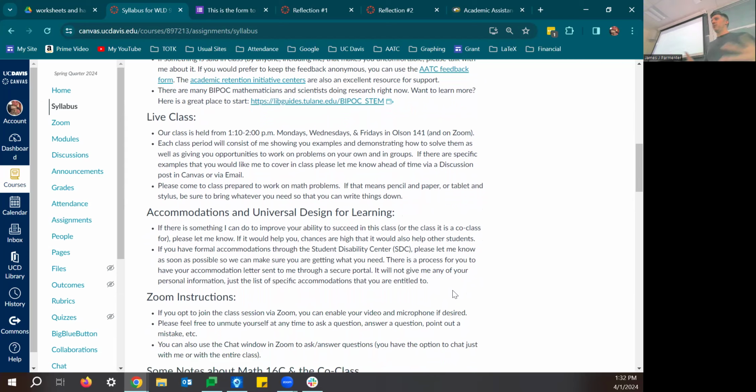For this class, I'm always happy to accommodate, but a large amount of accommodations are testing accommodations, and there aren't any tests in this class, so that part doesn't really make a difference. But if there are other accommodations, and I've read through the ones I have, I'm certainly happy to do that.